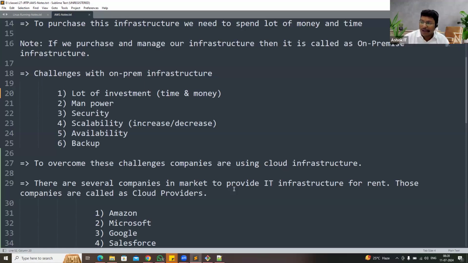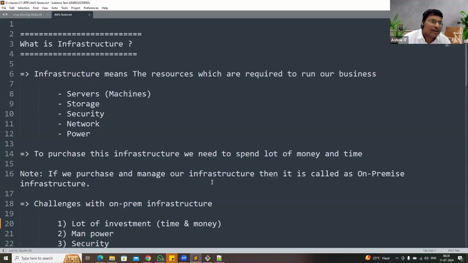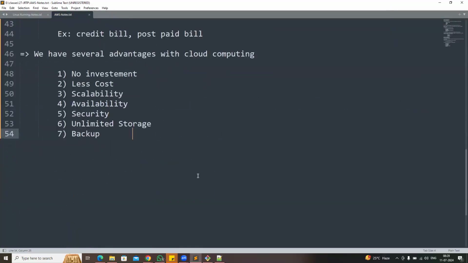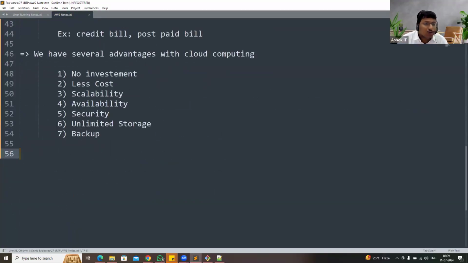Are you able to follow me? Now, which one is recommended to run our business nowadays? Cloud infrastructure. Why cloud infrastructure? If our business is running, usually we have to pay whatever we use.